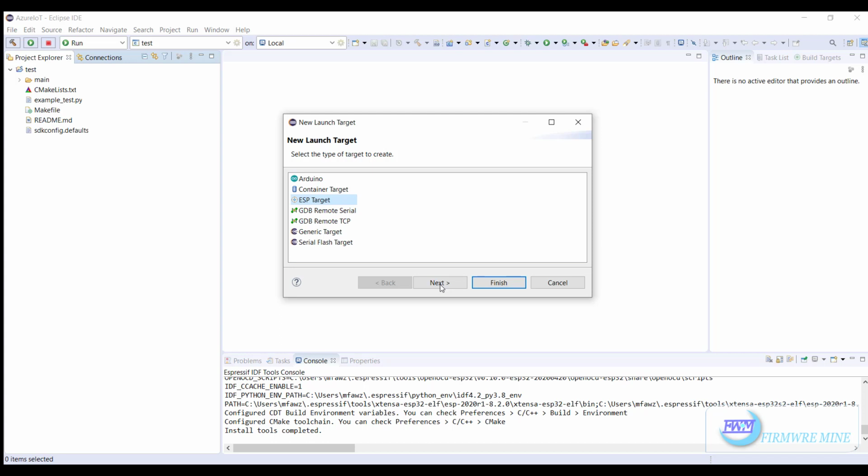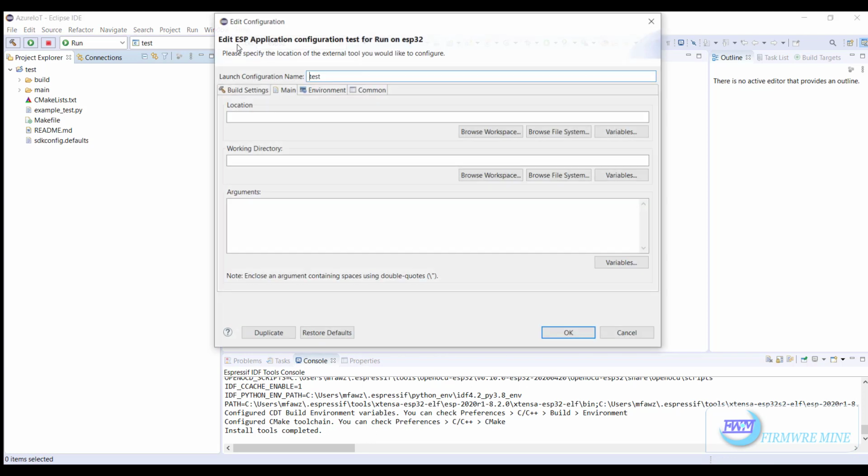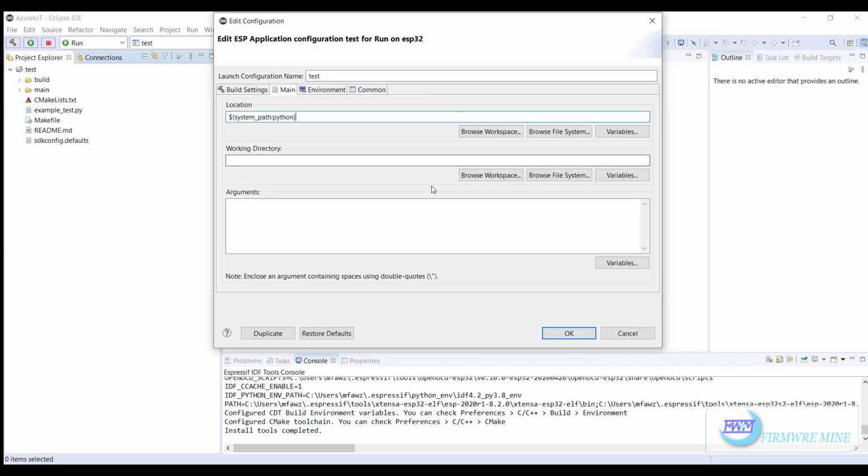Select the ESP target. After that, we will give it a name, ESP32. Then we need to select the serial port, which will be used by our ESP32 device. Then we need to adjust the launch configuration. First, we need to define the location of the application which will be used to compile. Currently, this application is Python. Then we will select the working directory and we will select the project name, which is test.